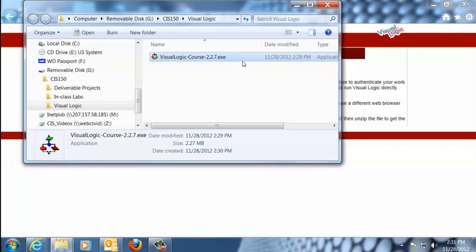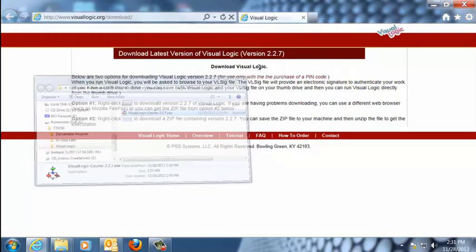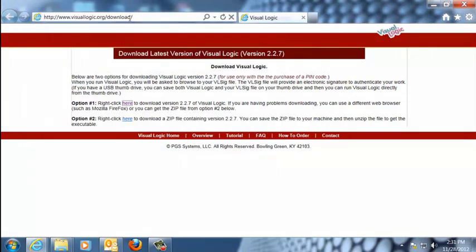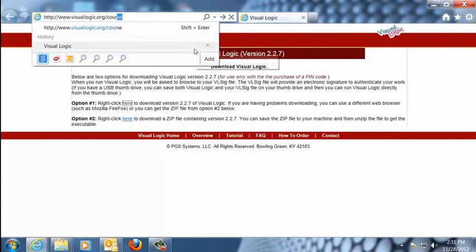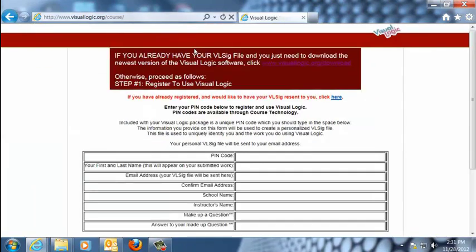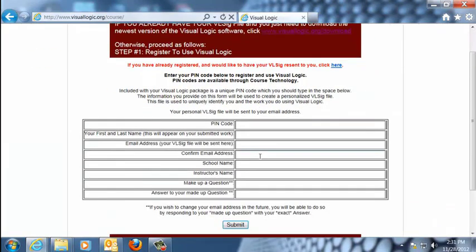And if you'll notice with your book, there's a little folder when you open it, says Visual Logic. When you open it up, there's a little slip of paper in there that's got this PIN code in it. All right, so let's minimize this, and it also gives you the URLs. But once you've downloaded it, you want to just type course, and that'll take you to the registration page.